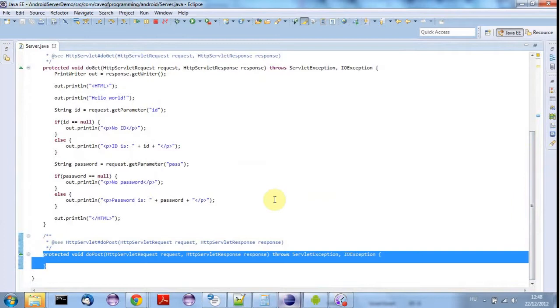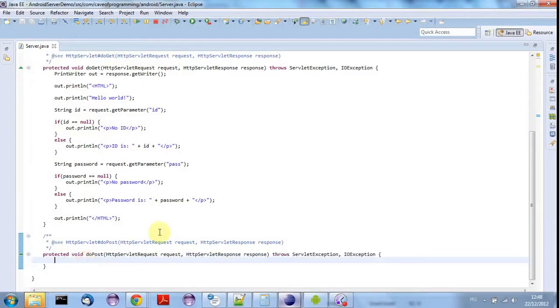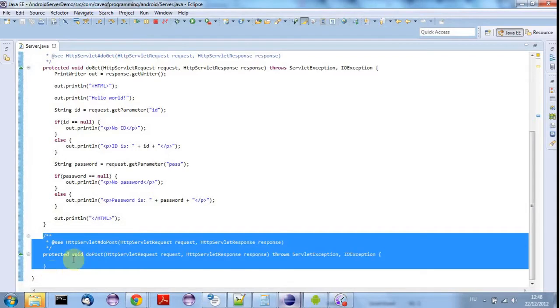The difference between do-get and do-post is that a get request to a server will send data in a URL. It's like going to a URL in your browser, and that's fine for sending very small amounts of data like an ID. But to send larger amounts of data, you want to make a post request which doesn't go through the URL. It somehow streams the data directly to the server. And in your servlet program, you respond to post requests with a do-post method.